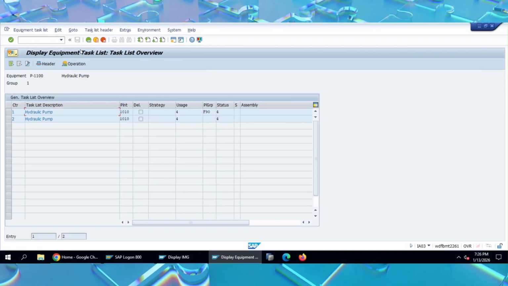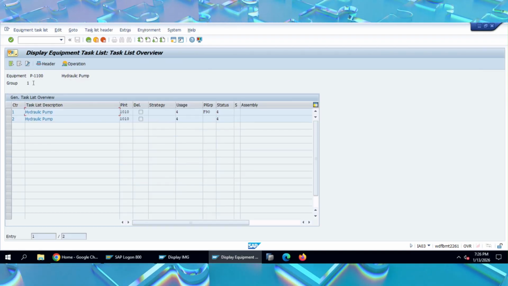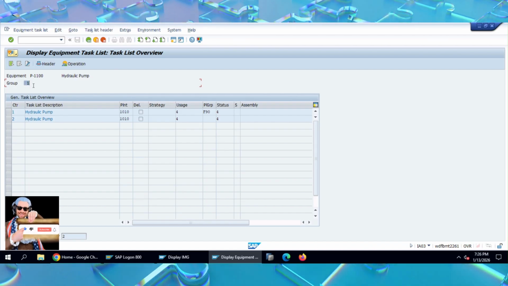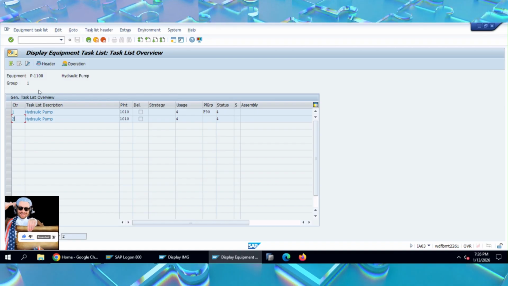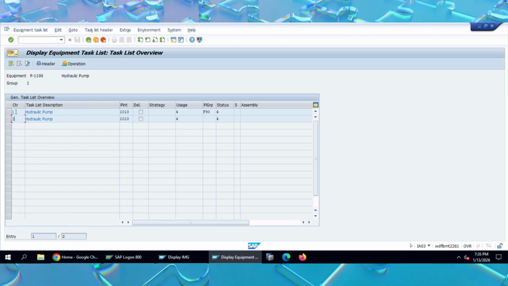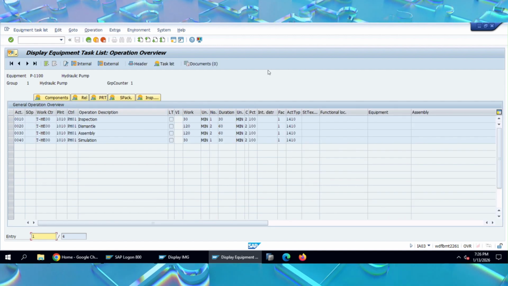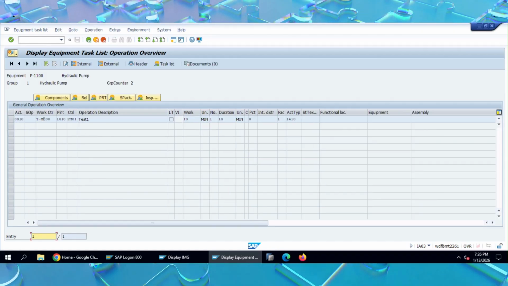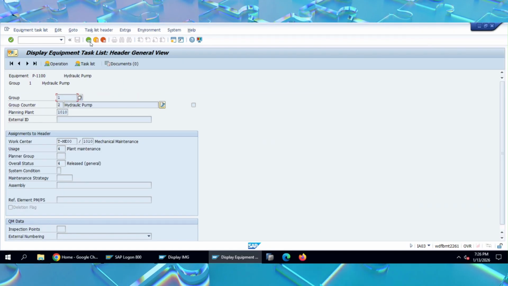So now you can see here, if you have multiple counters for one group, suppose for example, for the first group number we have two counters, the system will show you like this, and then you can double click on the line item to get to the details. So this is your group counter.